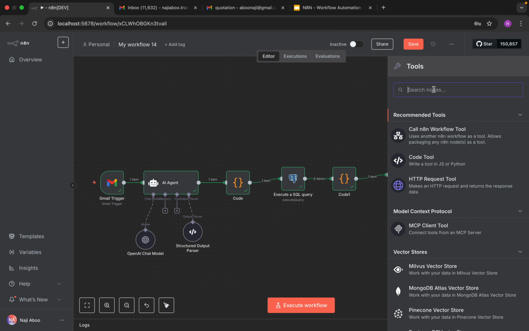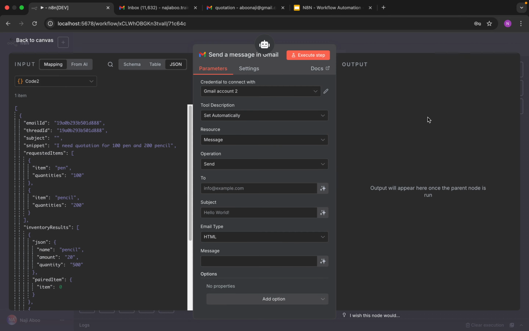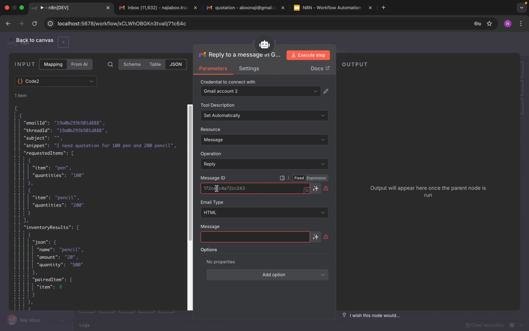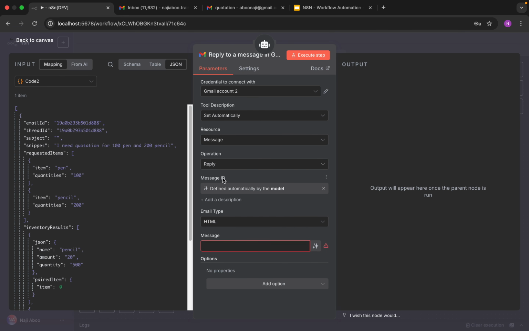Now I can select the Gmail tool. Here I can say tool description. Set automatically message, and operation is reply. So I have to reply, and message ID, let AI decide the message ID, because I have already mentioned that in the prompt. So the LLM will be able to identify the message ID, and I can choose email type text or HTML. Let's make it HTML, and the message the LLM can also generate automatically.